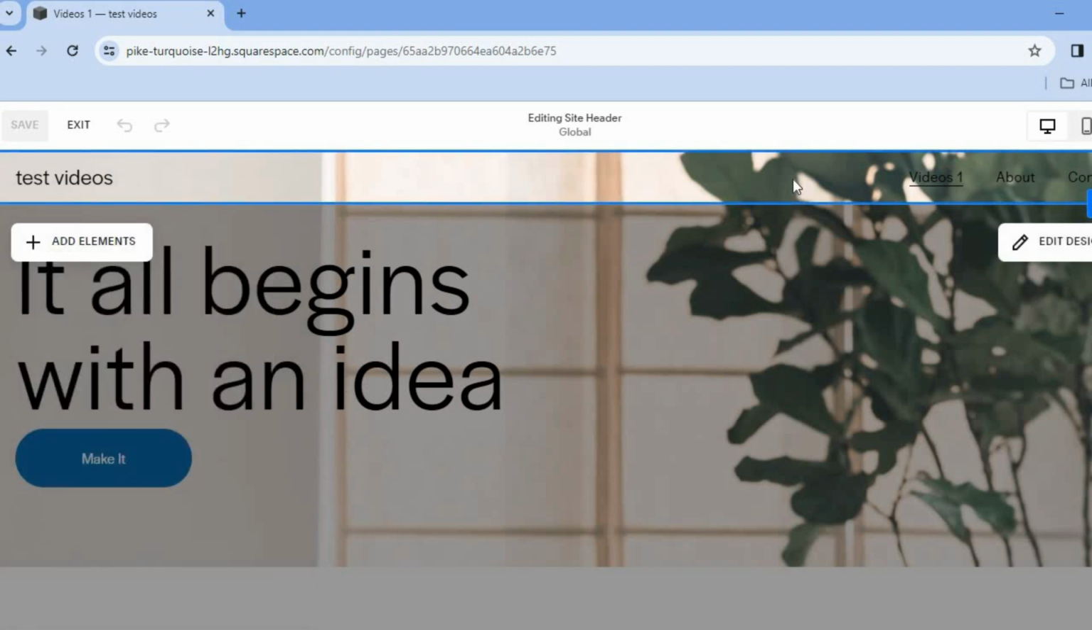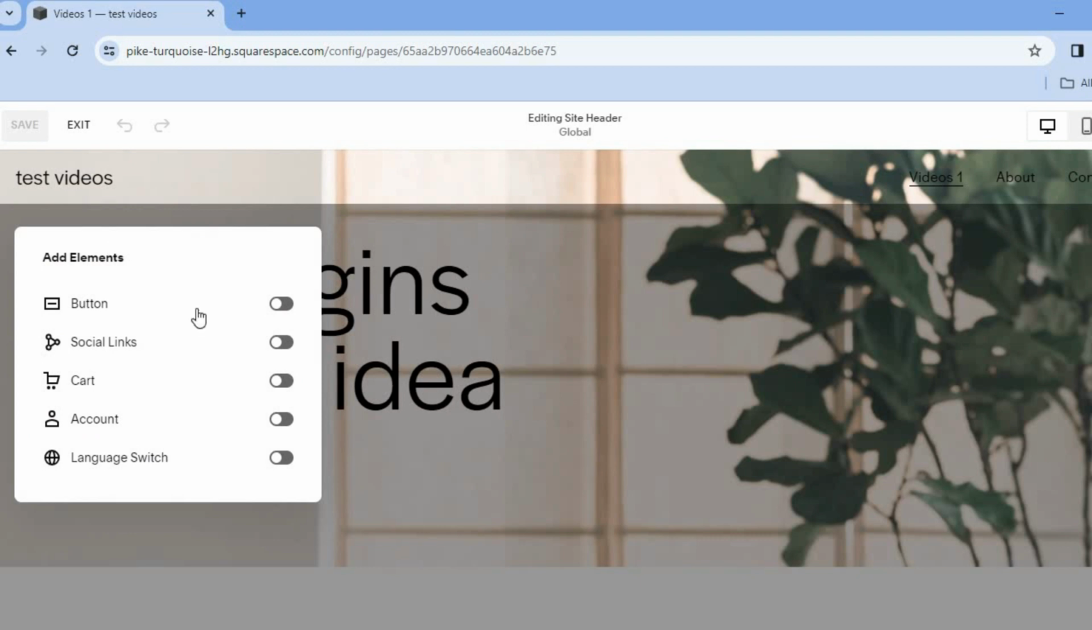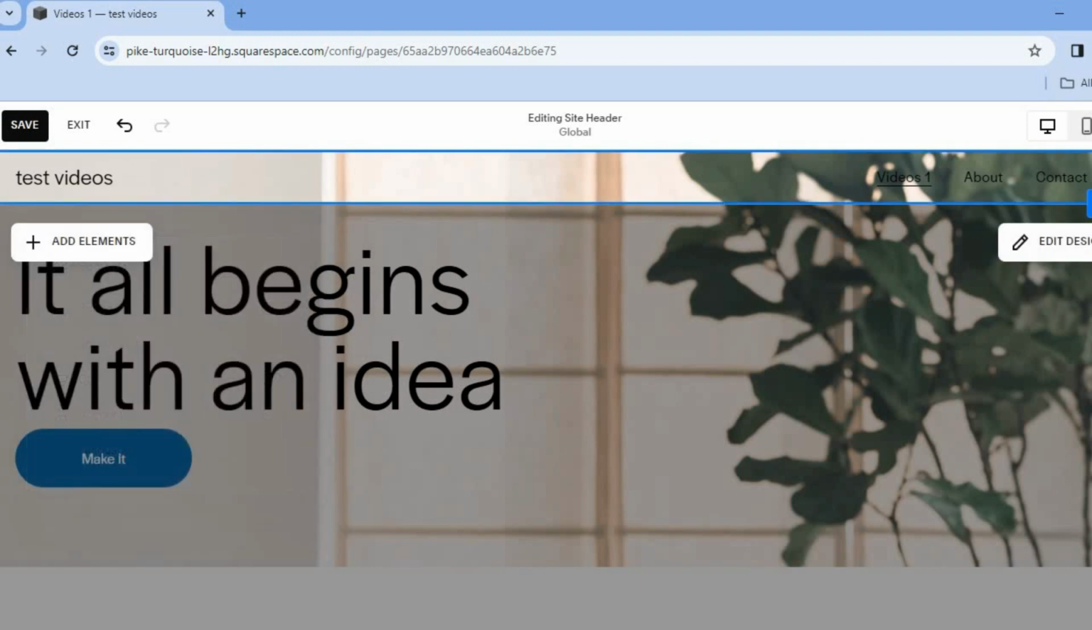You can also go over to the right hand menu option, and if you wanted to edit the navigation, you could do that. If you wanted to add social links, all you'll need to do is tap on add elements. Then from there, you could toggle on social links. Then you can tap on the social link in the top right hand corner. For example, Instagram link is currently displayed.